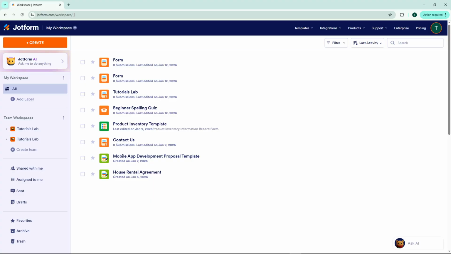Let's start by opening your web browser and heading over to jotform.com. Once you're on the home page, go ahead and log in using your credentials. Make sure you enter your email and password correctly to access your account dashboard.